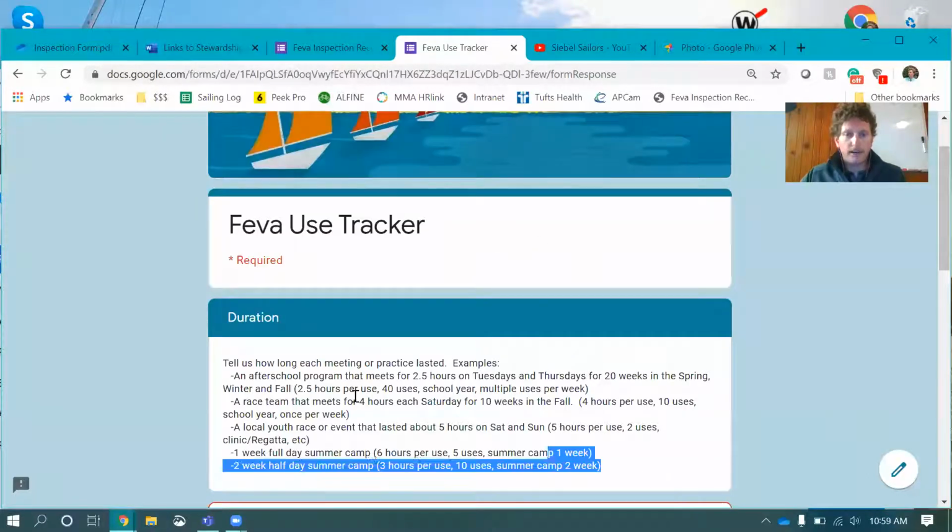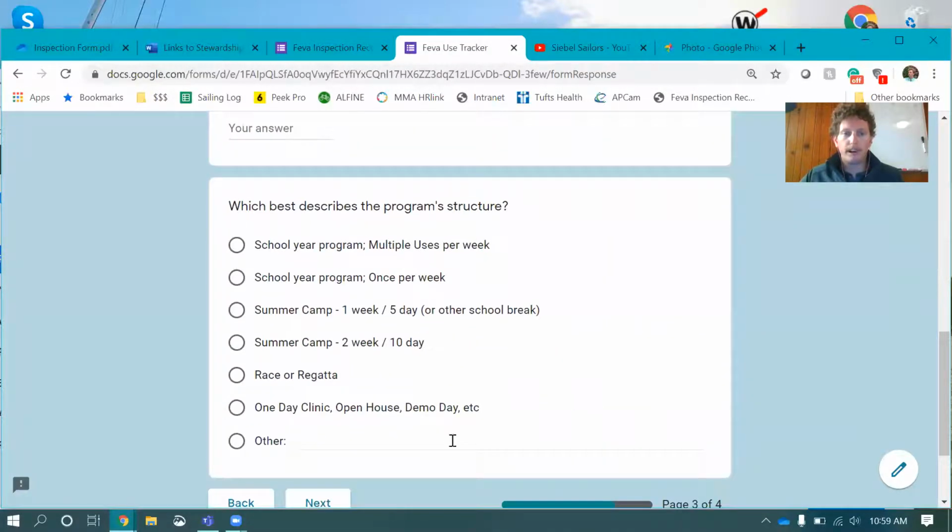Read this descriptor and it'll be a little bit more clear, but we're looking to get a picture of what the program actually looks like. Is it once per week during the school year? Is it multiple times per week? Is it a summer camp, race regatta, or something else? Not too complicated, but read the instructions and you'll be all set.